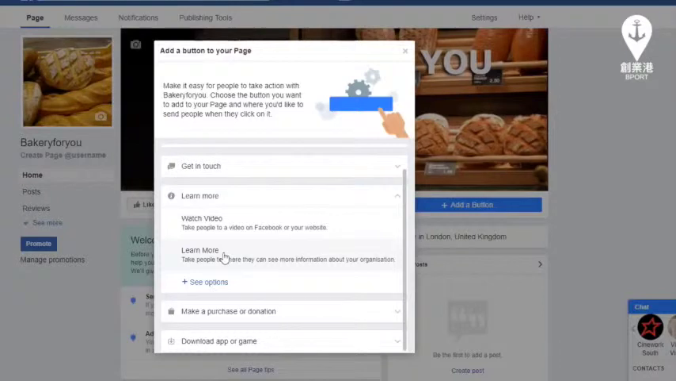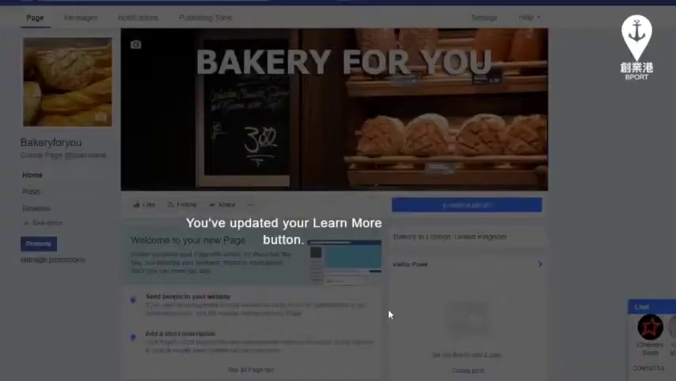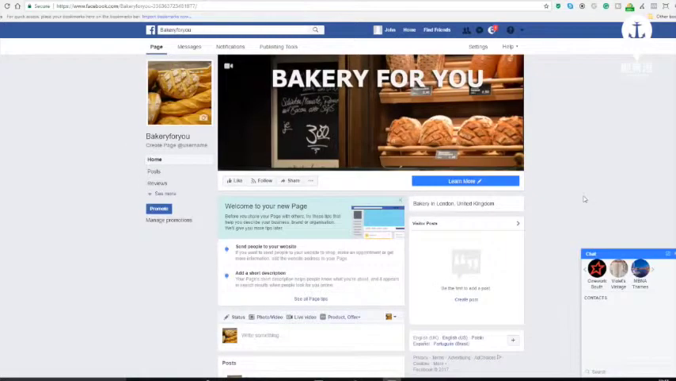And here what I want to do is I want people to find out a bit more about my business. So if I click on this, it's just going to give me the option to add a website link, which is what I'm going to do. Add button. So you now have a button on your Facebook business page, and when people click on the learn more option, they will be taken to your website.